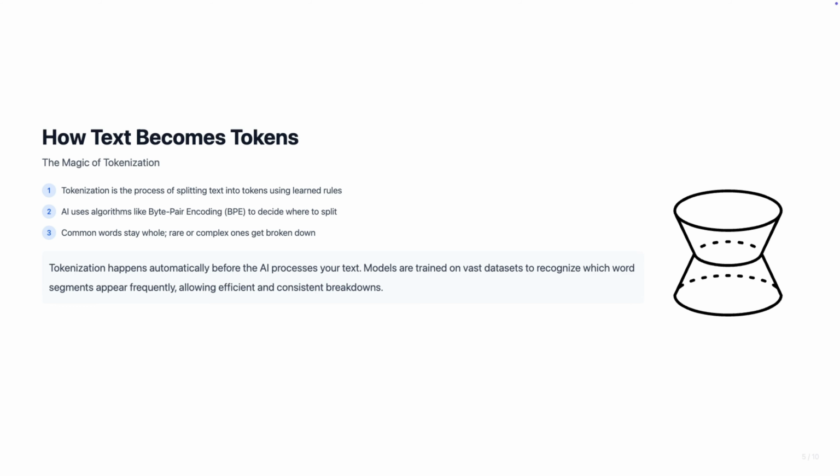And language plays a role too. In English, spaces help a lot. But in Chinese, each character might be its own token or combined based on meaning. This means the same sentence can have different token counts depending on the model. The key takeaway? Tokenization is not random. It's a learned system designed for efficiency and accuracy. And while you don't see it happen, it shapes everything that AI understands.